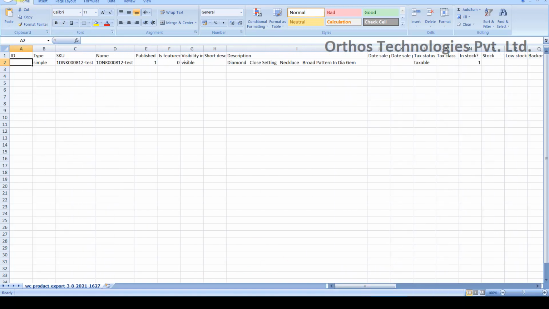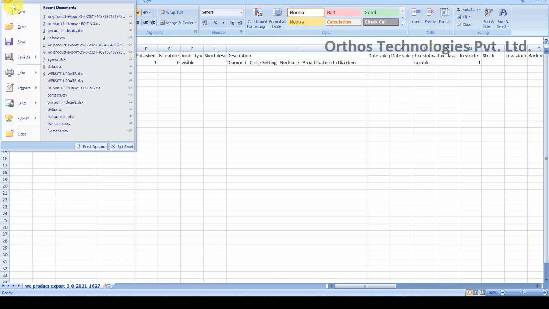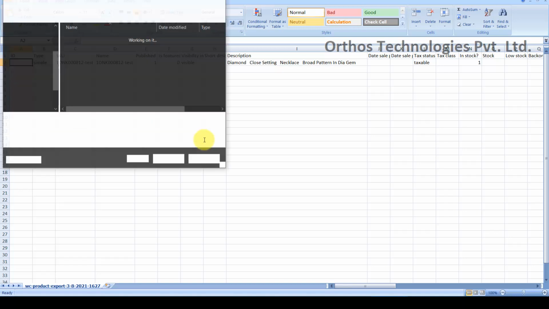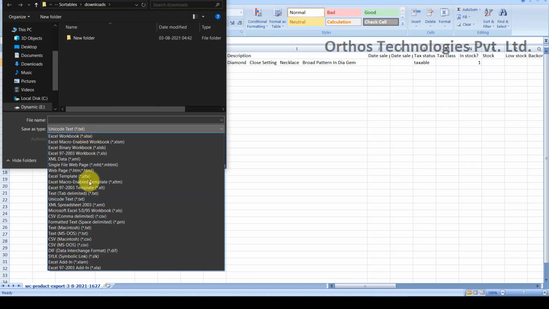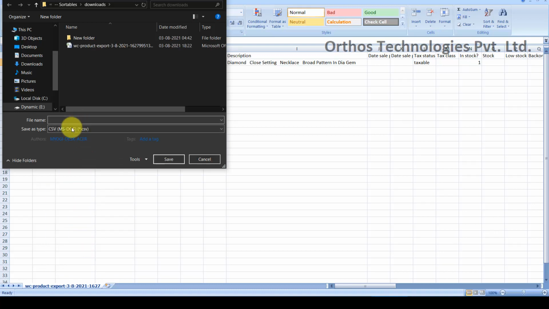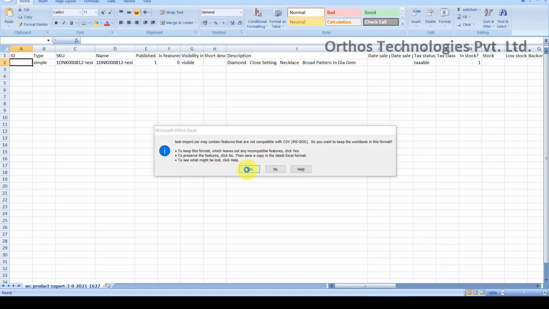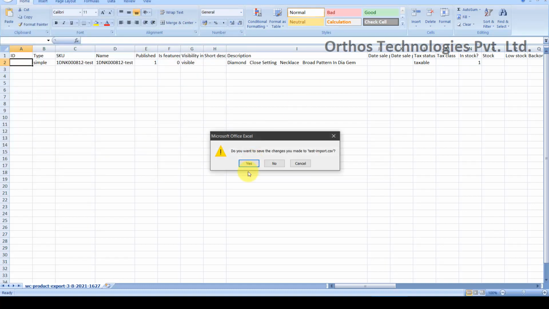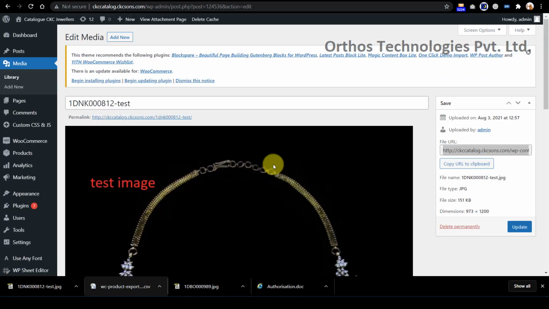So then go ahead and save this. Save as. You save it as an ms.csv file. So this is test upload, test import. Check this out here, csv ms.csv. This is the file format. So save it. Yes. Close it. Now say no.